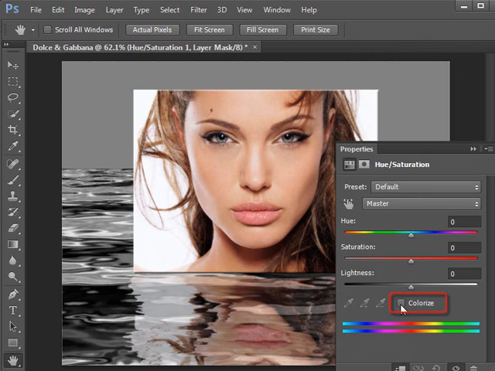I'll click on colorize and I'll drag the hue slider to the right until I get to a nice watery blue. Might be a little on the saturated side, a little too intense. Let's pull our saturation down a bit till it looks natural.